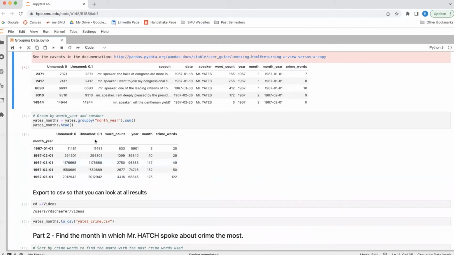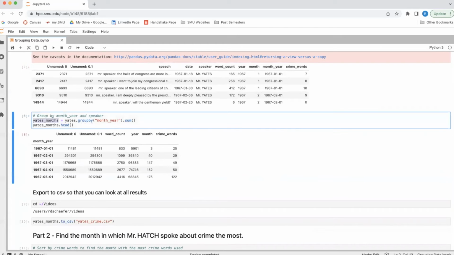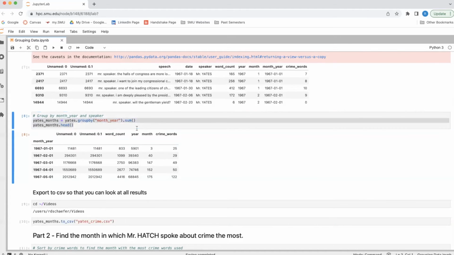So now we want to do our group by to take the sum of the crime words for each month. So to do that, you can create a new variable and set it equal to our subset group by, and then the month year column, since that column has the year, the month, and it just has 1 for the date. And then dot sum, which means for each numerical column, it will take the sum of all of the rows that are being grouped together. And then yatesmouse.head will give us this.